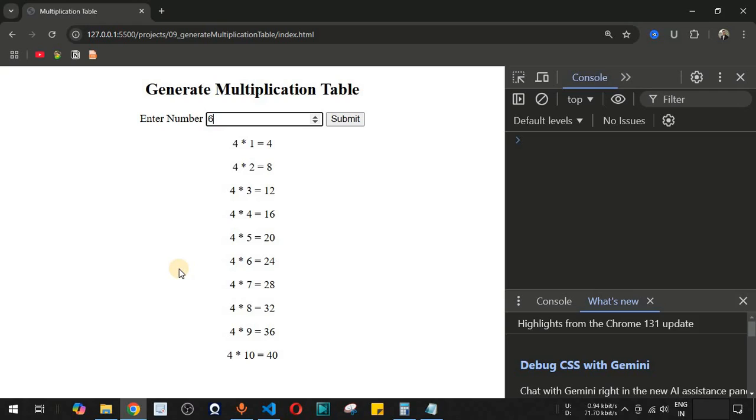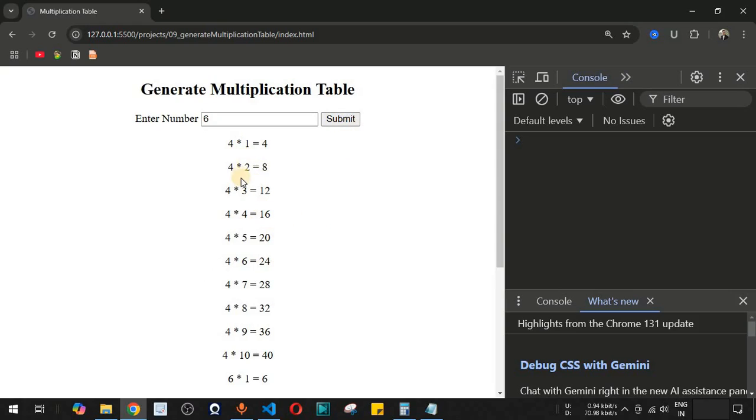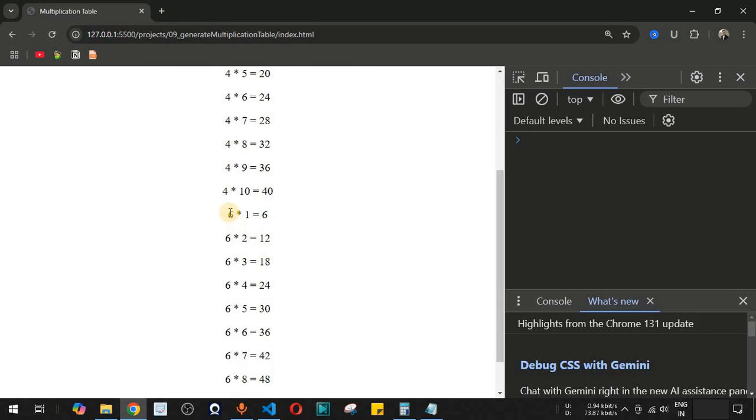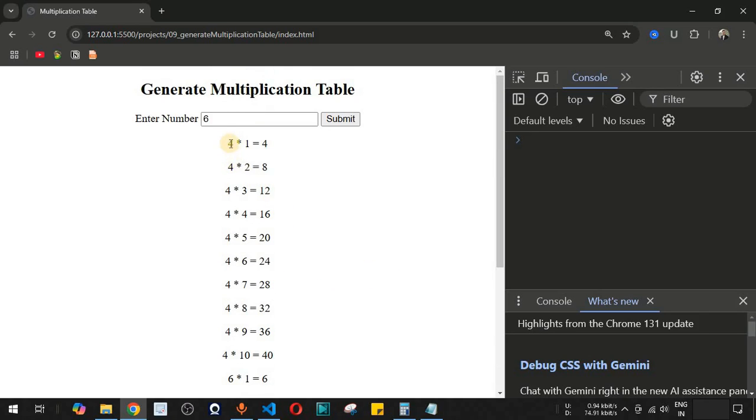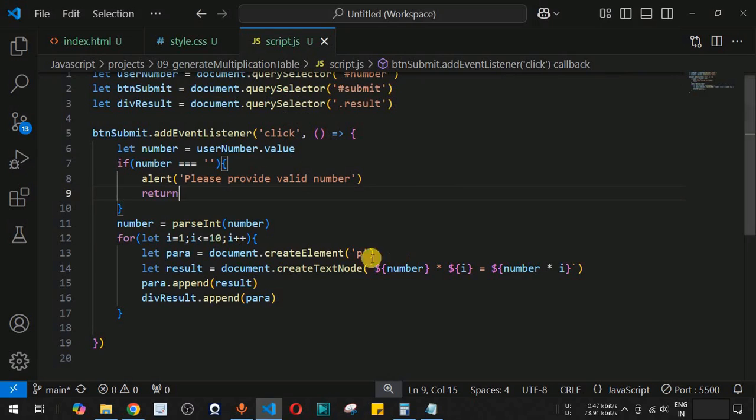So when we provide the number 6 over here, let us see how the multiplication table will look like. So when we click on the submit button, you can see that all the elements of the number 4 are still present, but after that we are getting the multiplication table as 6. So guys, we only want multiplication table of one number at a time. So what we have to do is, when the user clicks on the submit button, we need to clear the content that is present within the div tag over here inside the div result.